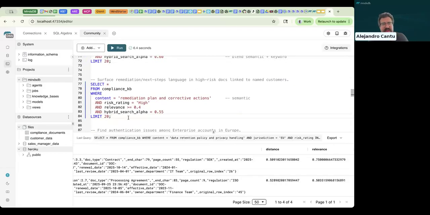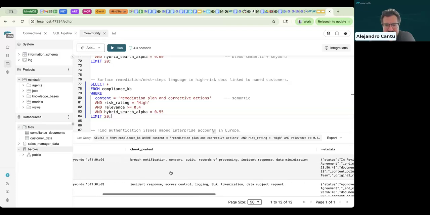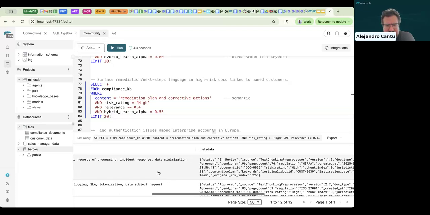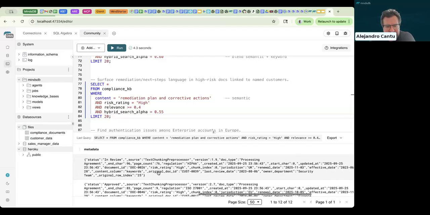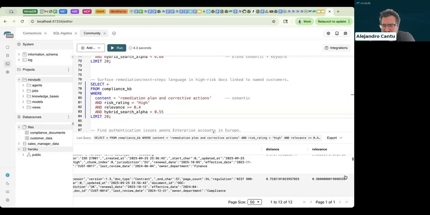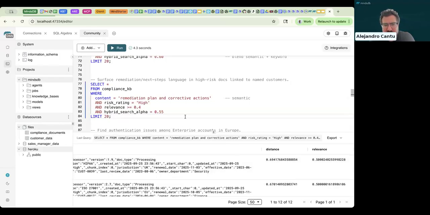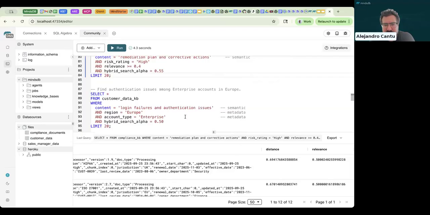All right. So the next example, again from the compliance knowledge base, I want to find remediation and corrective actions, risk rating high, with a relevance of 0.4, and a hybrid search that goes a little bit over to 0.55. Hit and run this query. And we're going to see some chunk contents regarding breach notifications, incident response, remediation plans, and corrective actions. So there we go. We're able to find, again, not incredibly high relevance in these files, but it'll get us started, getting us somewhere, right? We're trying to figure out why that is and help you identify what you want to be able to do.